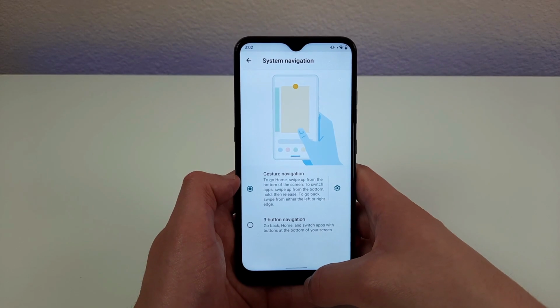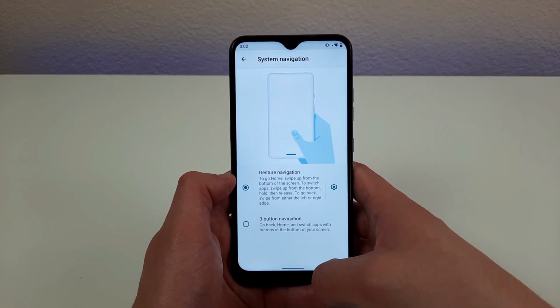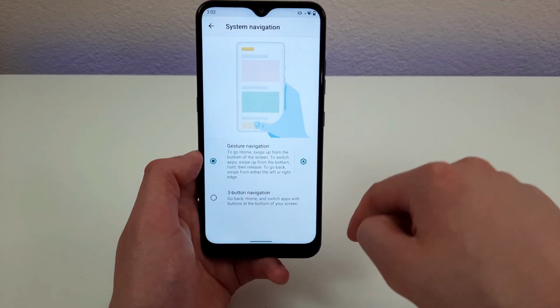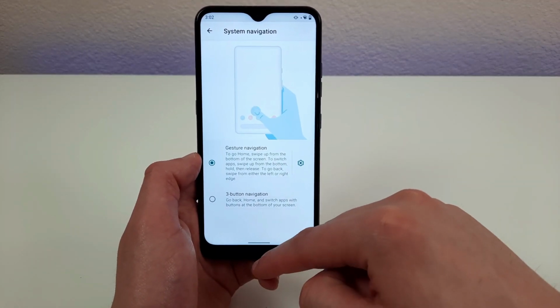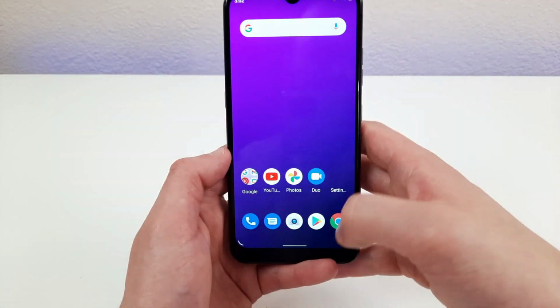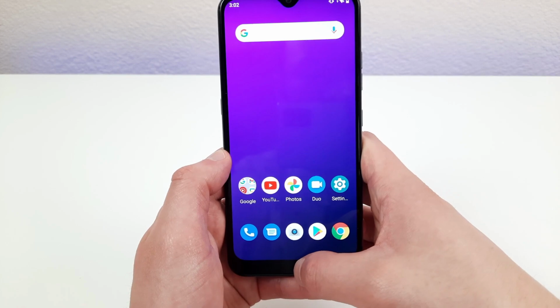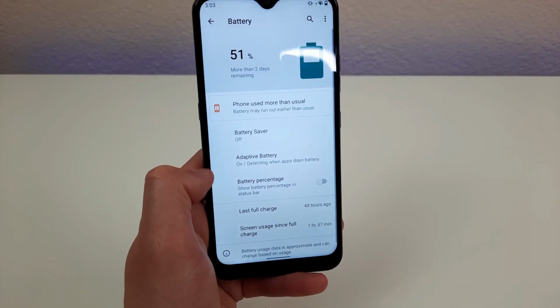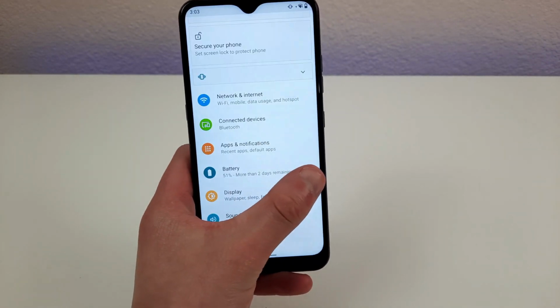I think gesture navigation is a really nice new way to navigate your phone and gives it a really modern, minimalistic look. With gesture navigation, in order to go to your home screen, you just swipe up. In order to go to your recent apps, you just drag your finger up. And to go back, drag your finger from the left to the right.